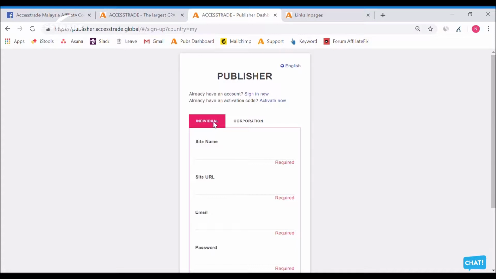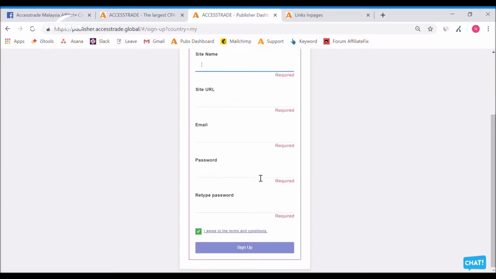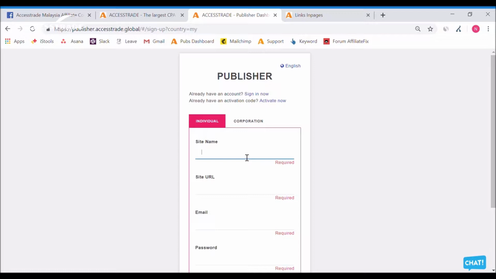So it's either as individual or as corporation. Then put in your site name, site URL, email, password, and that's it. So what is your site name? Site name is considered as your ID or what you want to be called as. For example, for me, I put Nora as my site name.